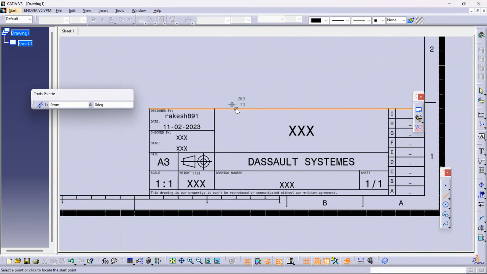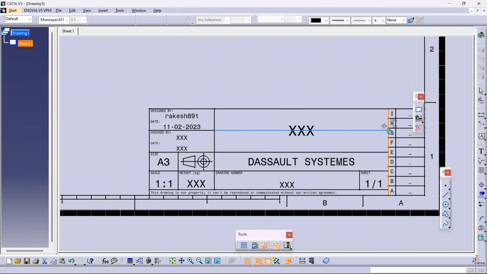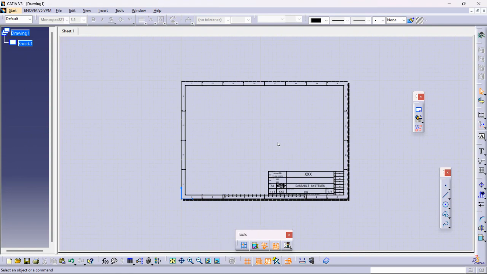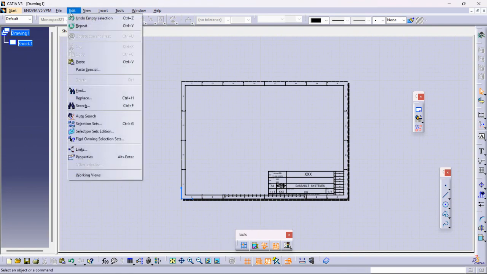If we have to make some changes to that, we can do that. You see, currently the snap option is turned on. There is some snapping happening. If we don't want that, we can turn it off in this tools. Now there is no snapping. We can draw our sheet, then go to our working view.